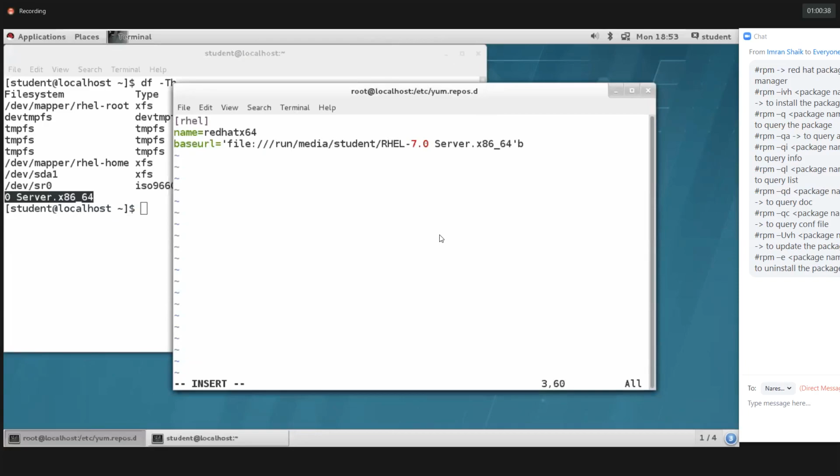Then hit enter. gpgcheck equals 0. Because we don't have any subscription here, gpgcheck is disabled. If we had a subscription, we would need to enable this GPG check. 1 means enable, 0 means disable. I don't have any subscription, so I should disable the GPG check. Then enabled equals 1. I am enabling this repository.